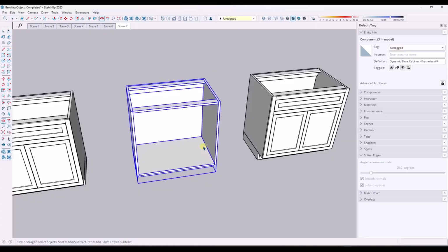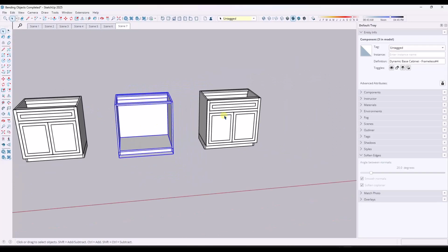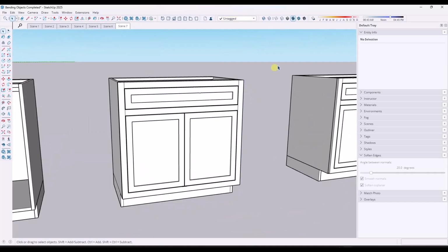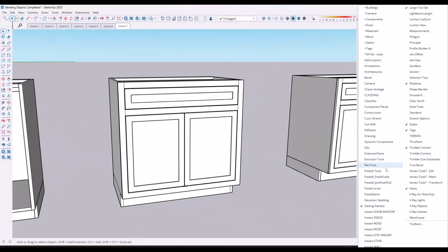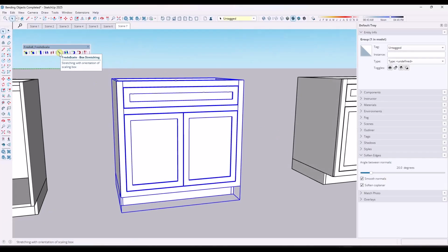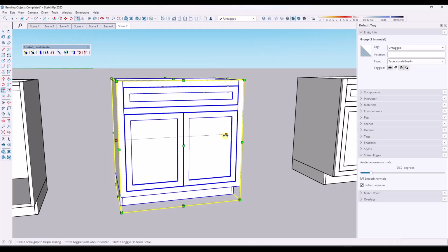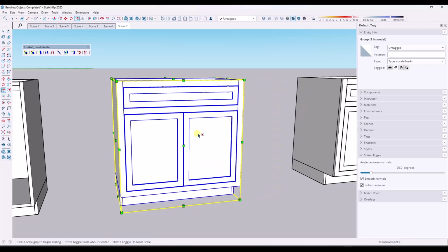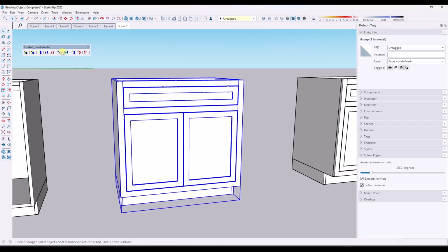Now, there are also two tools that I really like for this as well. One of them is inside of the Fredo Scale extension that we talked about before. It's called Box Stretching. Right now we can't scale this object because it's going to distort all of our geometry, making the styles and rails and face frames the wrong size. So we can't use the scale tool, but Box Stretching allows you to set a point.